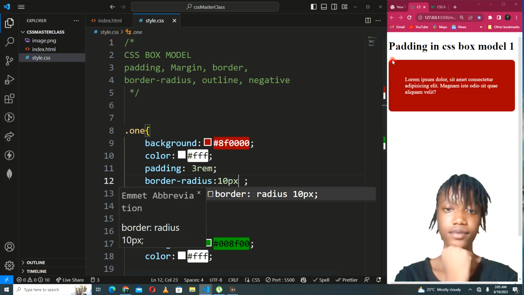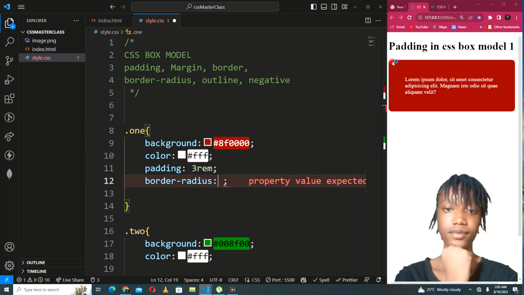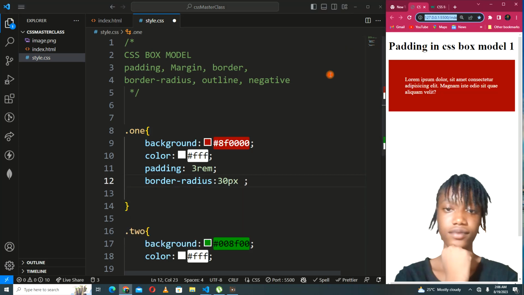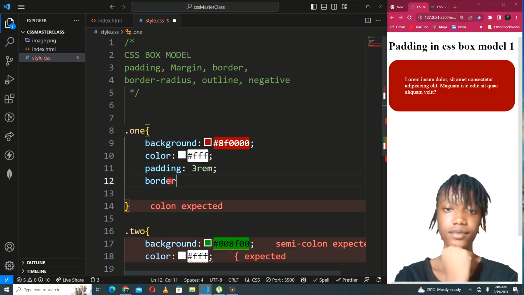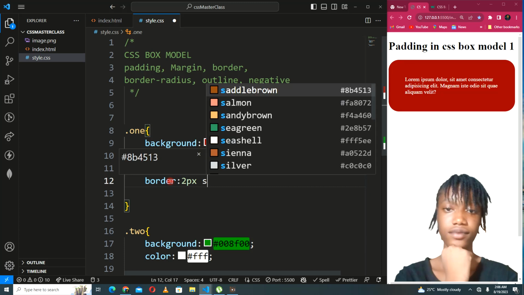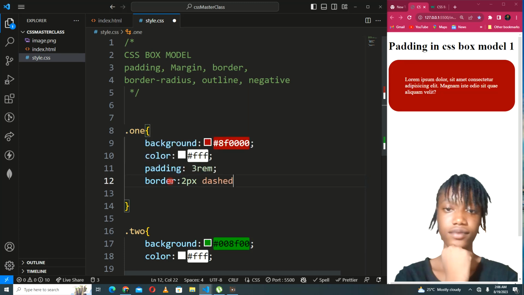You can see it works out. You can see this was the initial look, but the moment you added border radius to be 30 pixels, immediately it reflected. Now you can also go ahead and do border 2 pixel, and you do solid, or you could do dashed, whichever one is convenient for you. Dashed, and then you give it a color of, green. Yeah, I think that's okay.